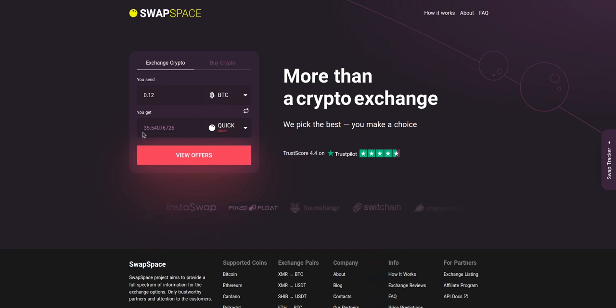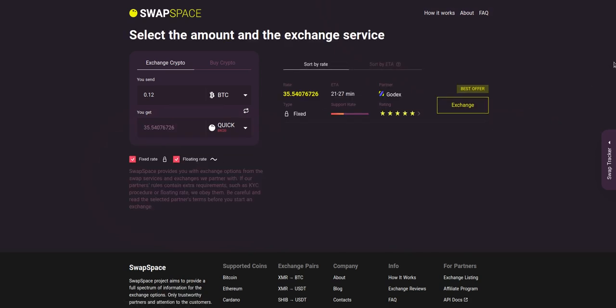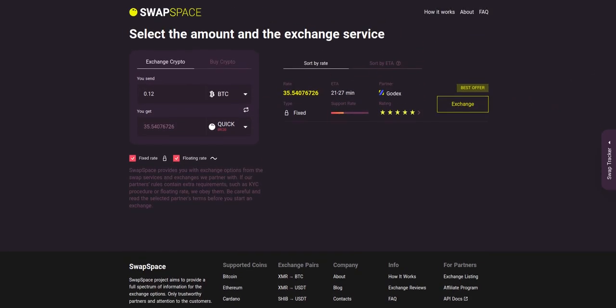Be sure that you are not sending an amount less than the minimum one, because there is a minimum amount for every exchange. After that, press the View Offers button. Here you'll see the list of exchange services that provide the BTC to QUICK swaps.